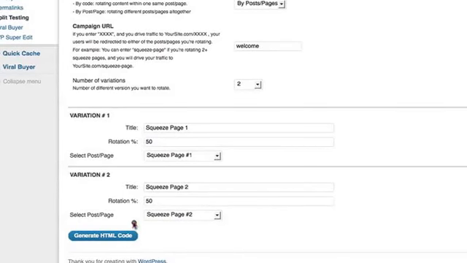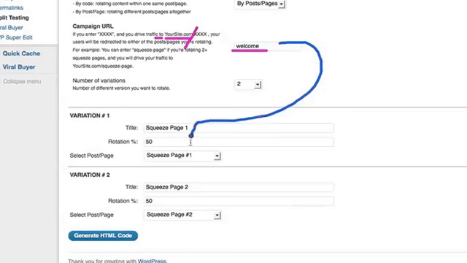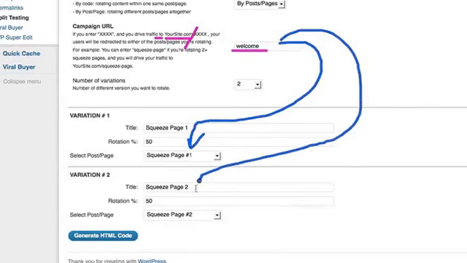And now obviously, as usual, I would simply have to click on the save split test button. So how does this work? Well, this is, as I was saying before, the URL shortcode. So every time now I drive my traffic to www.mydomain.com/welcome, 50% of my traffic is going to land on squeeze page number 1, and the other 50% obviously is going to land on squeeze page number 2.